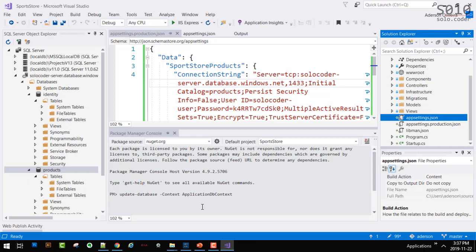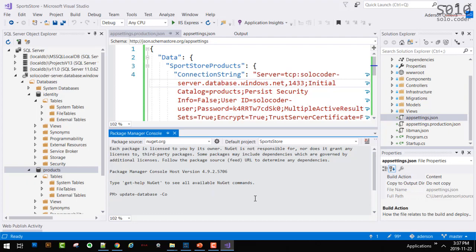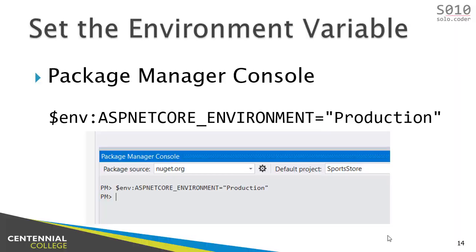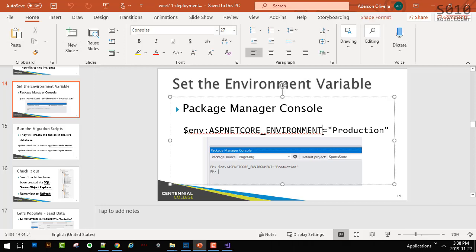This is slightly different. We're not going to be using a startup file for that. For now I'm going to get rid of this command here. We're going to be using this command. There is an in-memory variable called ASPNETCORE_ENVIRONMENT. By default, this variable is empty. So if I say something like this, I'm just going to read from it. I'm not going to set it.